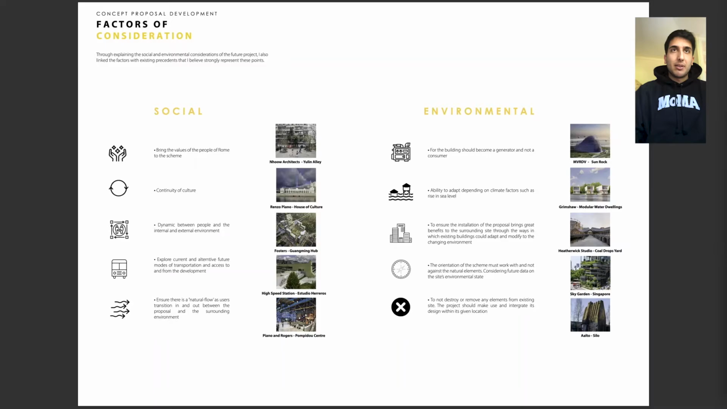What else did I put down? I also included the ability to adapt depending on climate factors such as the rise in sea level, to ensure installation of the proposal brings benefits to the surrounding site through the ways in which existing buildings could adapt and modify to the changing environment. The orientation of the scheme must also work with and not against natural elements. And finally, to not destroy or remove any elements from the existing site.